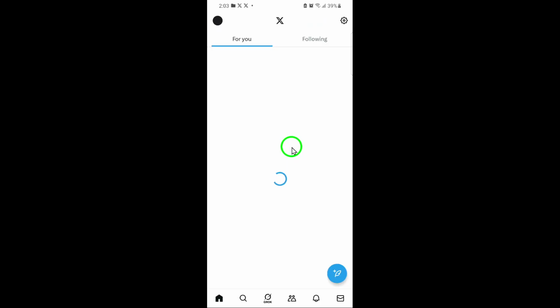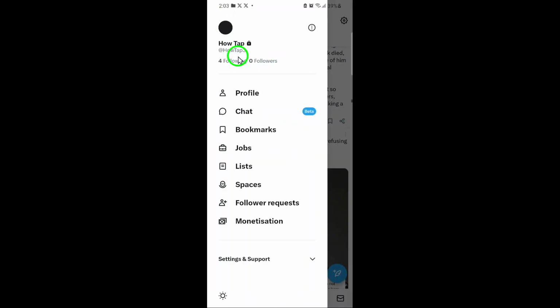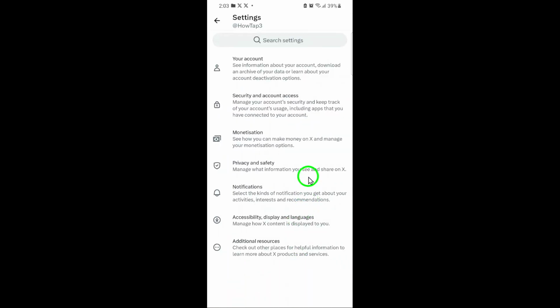You'll land on the main screen where you can begin the customization. Next, look to the top left corner of the screen and tap your profile icon. This will open a menu where you can access your personal settings. From this menu, select Settings and Privacy. This section lets you manage many aspects of your X app experience.